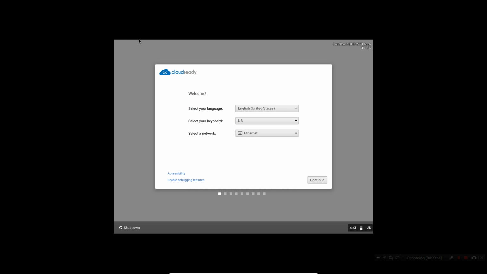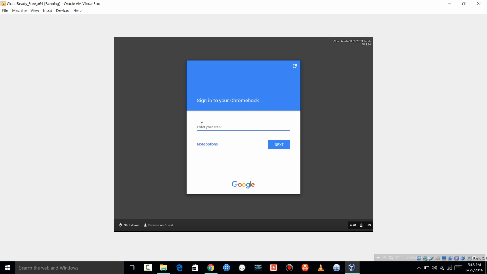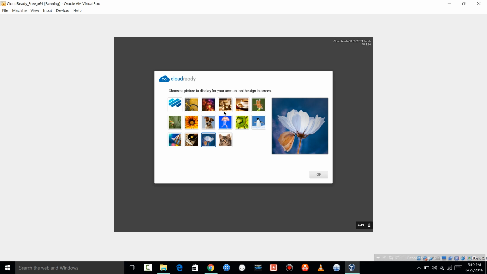And here is your welcome screen. So select whatever options you like and hit next. Now after that, it'll ask you to sign up with your Gmail ID. That is because it's a Chromebook now. It's an integral part of the Google Chrome network, and everything you do will be synchronized with Google Drive.